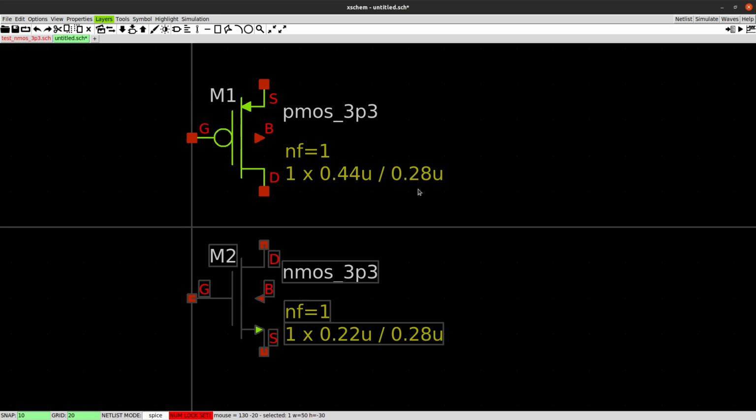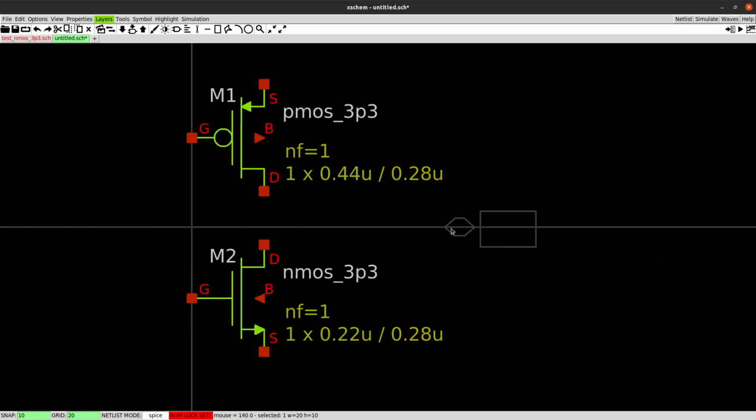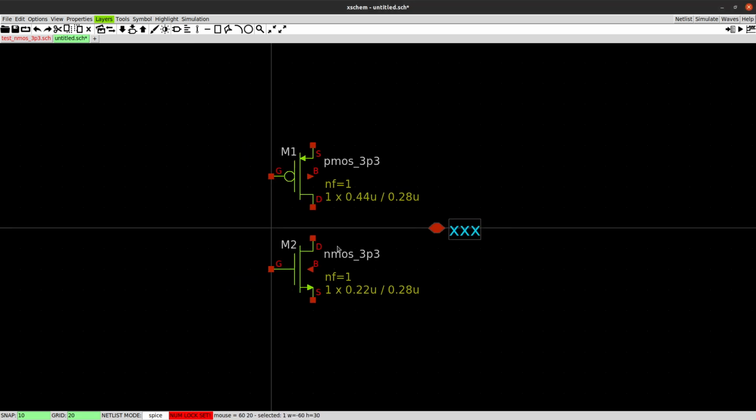Now we need to insert, finally, Shift I, but this time from home we need the XScheme library devices. We will need the IO pin, because we are going to design a symbol. So we can copy this pin, Ctrl C, Ctrl V, again, we can use Alt R to rotate. Now, to wire everything, we need to use W to insert wires.